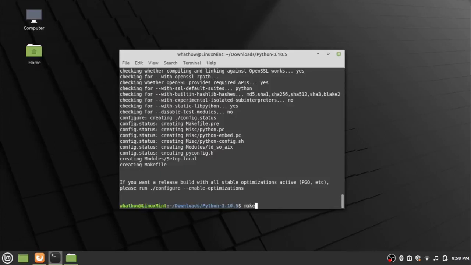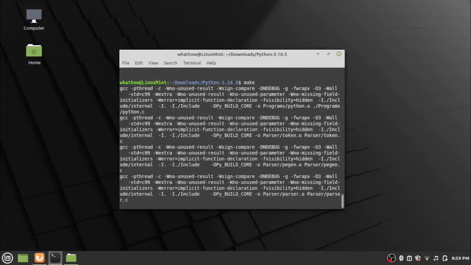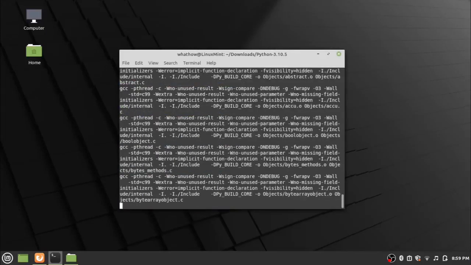Type the command make and press enter. Wait for the make process to complete.